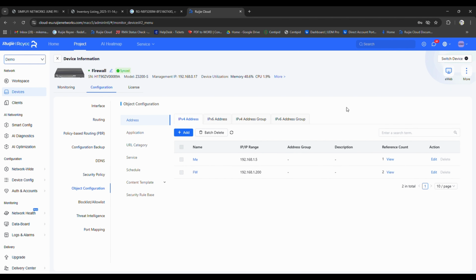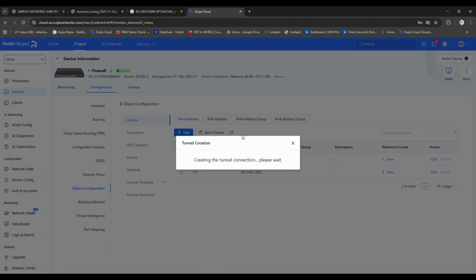Now the assumption is I am at home, but I need to access this project. Maybe I've received a call from HR or someone. I need to block something immediately, so I don't even need to go back to the office. So long as I have internet wherever I am, I can access my RIGI cloud from anywhere and tunnel into the firewall. So that's what I'm doing.